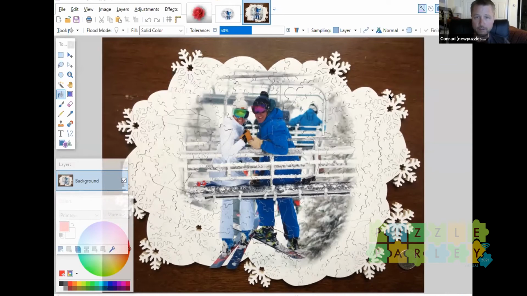The internet, and in particular Google Images, is an easy place to find a silhouette or an outline of anything that you want to cut. Let's see if I can share my Google.